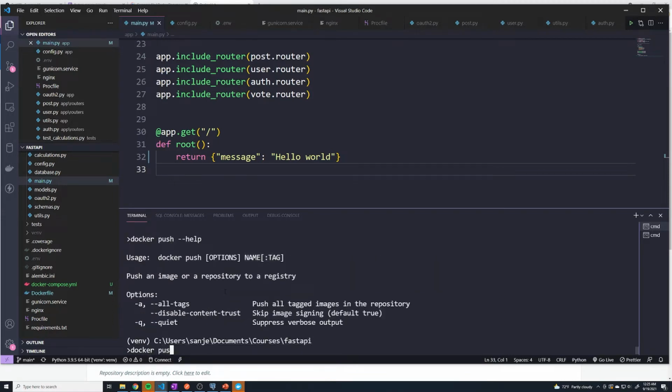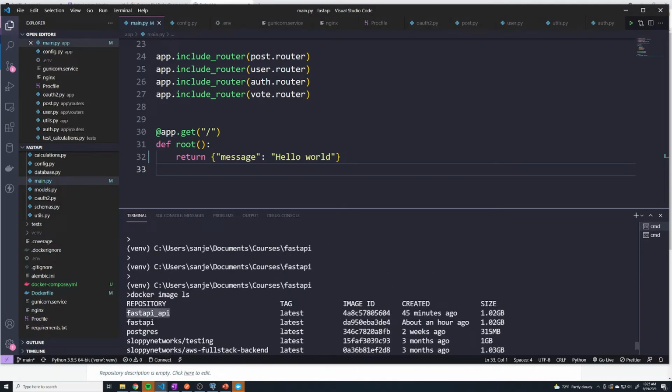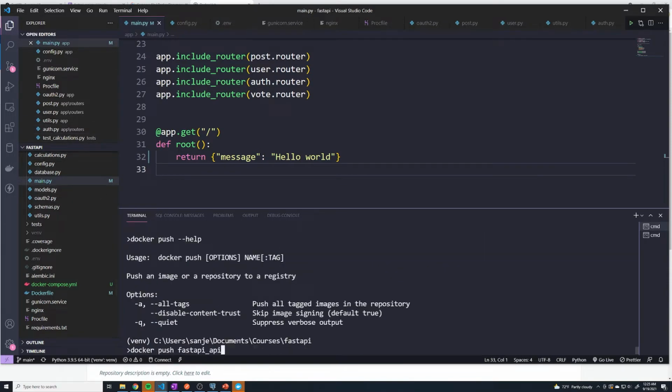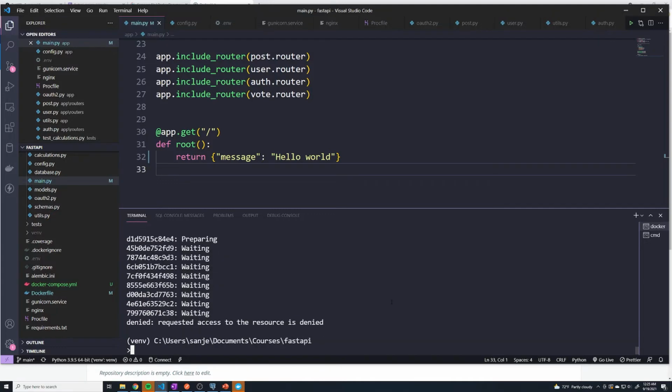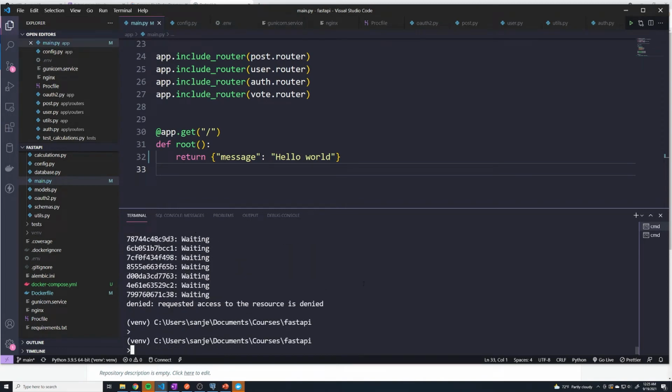We'll do docker push and then the name of the image, which remember, yours is going to be a little bit different because it's going to be based off of your folder. Let's try this. And it says requested access to resource is denied. So the first thing that we have to do is we actually have to do a docker login.